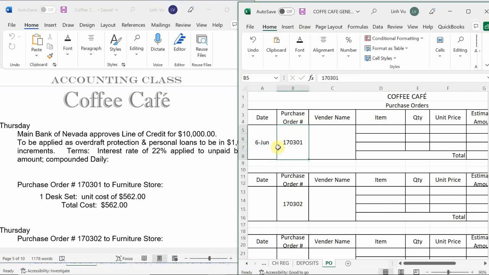Okay. Purchase order 17301. So you have the code already put in. The purchase order is going to be your number, but when they send you a bill, that's their number, okay? So this is my purchase order number 1301. All right, who did I purchase from? Furniture store.